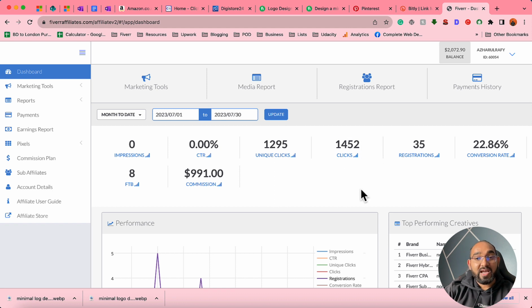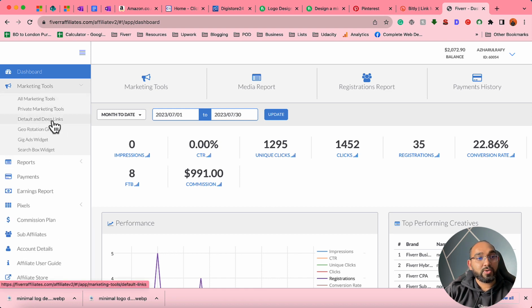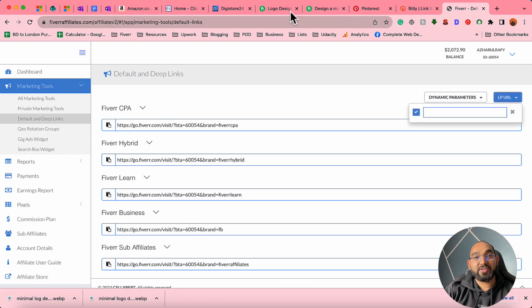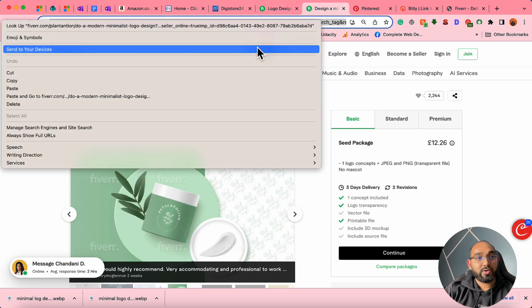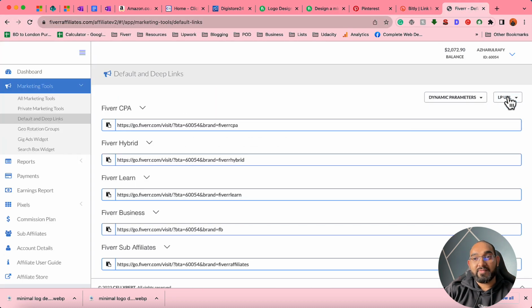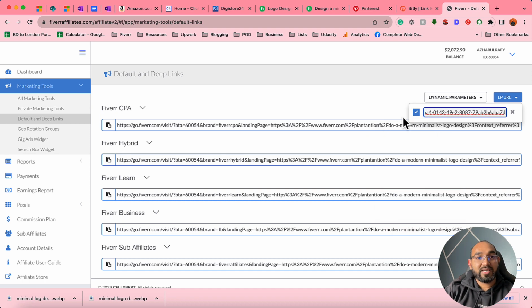After coming into the affiliate account, you simply have to generate your affiliate URL. Let's go to marketing and tools, then click on default and deep links, and then you have to put in the link that you just copied from here. So let's copy it again from here, go back, and in the landing page URL field paste the link that you copied of the gig and hit enter. It will generate your affiliate links.